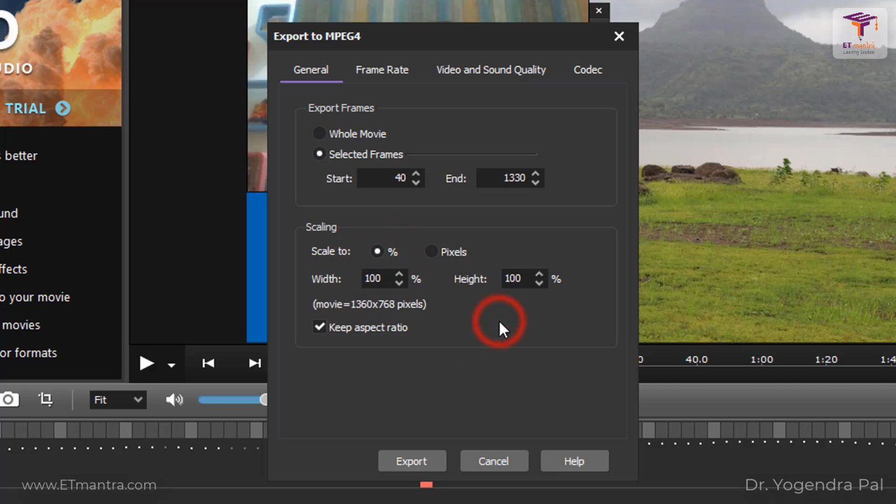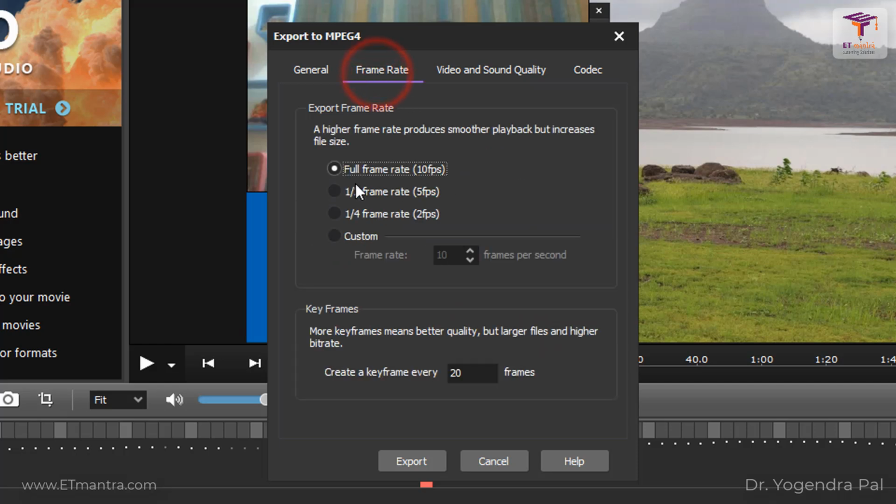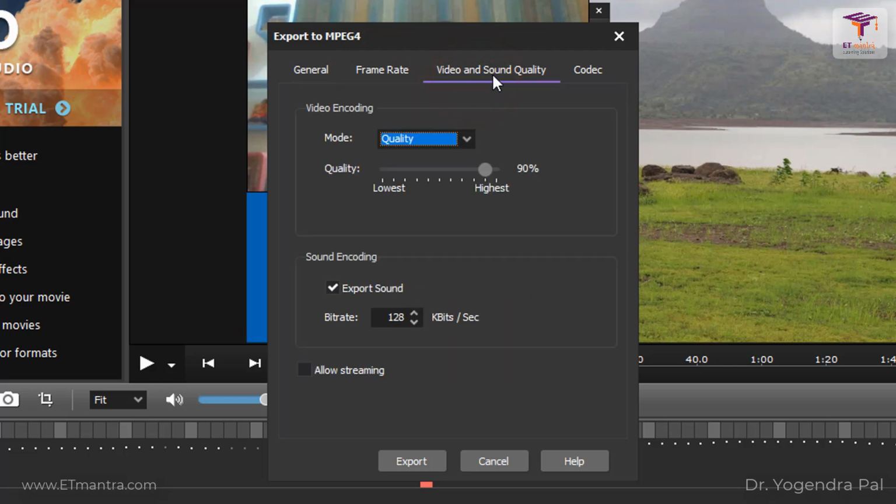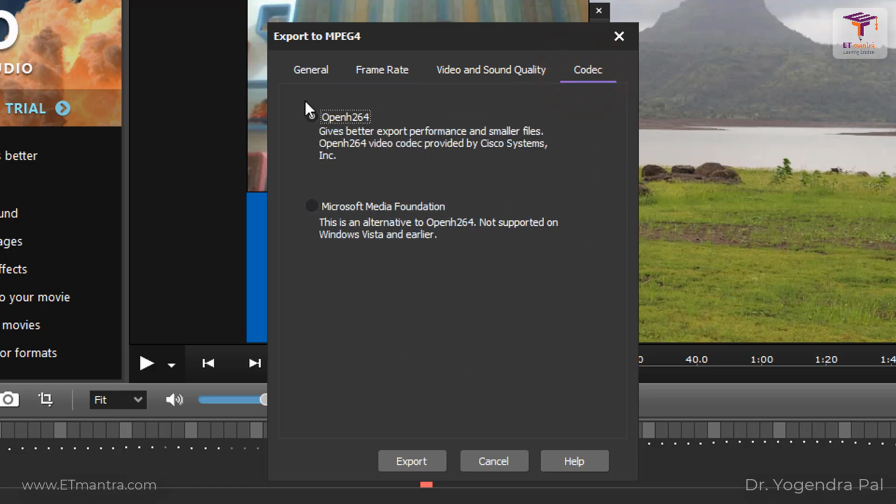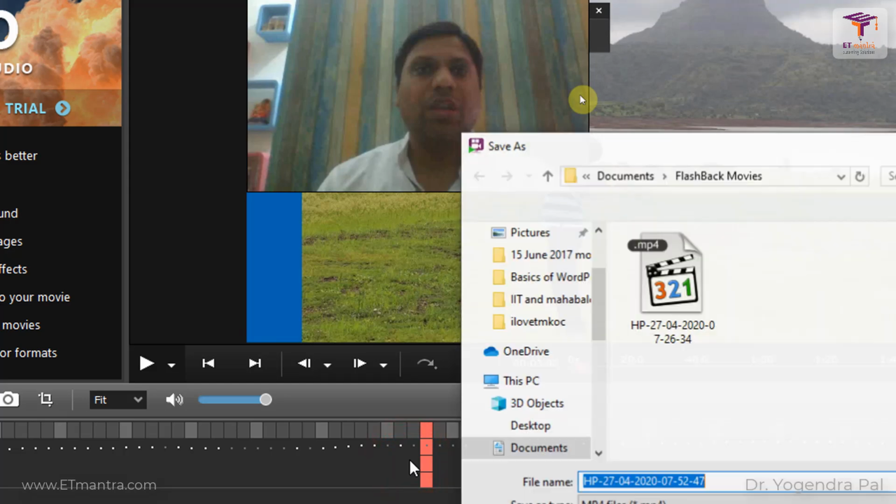This is fine. Then these are the frame rates. I will say full frame rate. Create a keyframe every 20 frames. That's okay. This is video and sound quality. What mode? Quality 90% is fine. Export sound is 128 kbps. It's okay. And this is codecs. I will select OpenH264. You can select any codec which is available here. Let's now click on export.